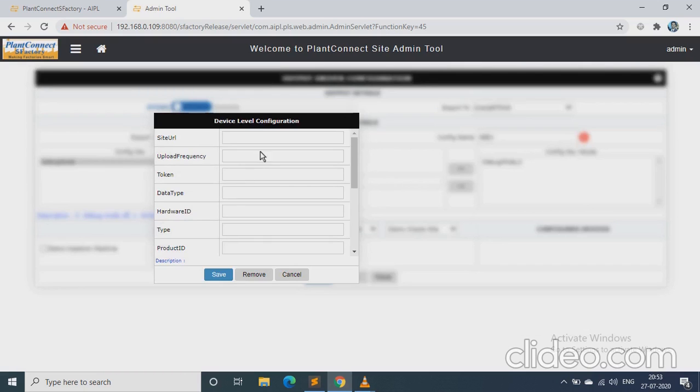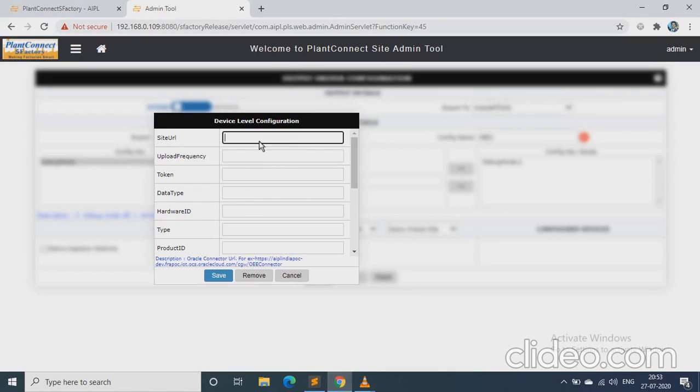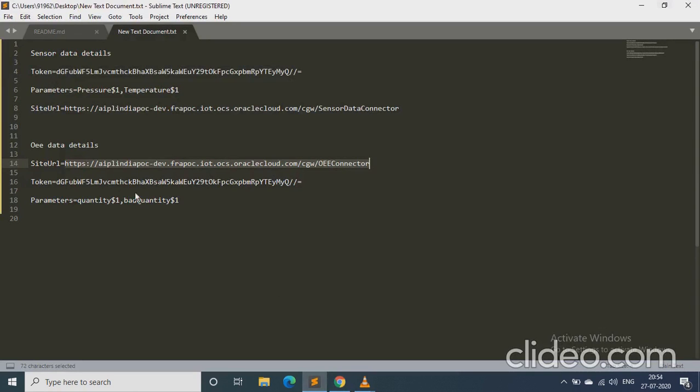The site URL for the OE connector is the URL for the OE connector which we have configured on the production monitoring app. So configure the upload frequency as 60,000, enter the token for the OE and sensor data are the same.